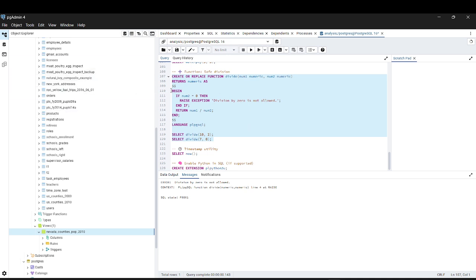And then we have our begin and our end. So basically, let me just highlight it. So here we have the begin and the end. The begin just starts the block of code that will run. And then we have if num2 is equal to 0. Here we are checking if the second number is 0. And then we have a raise exception, division by 0 is not allowed. So if it is 0, the function stops and it throws an error. This protects the query from crashing or giving bad results basically.